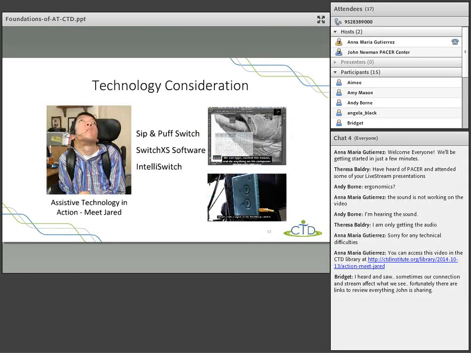So in this case, what you saw in the video too is that over time, Jared was using different switches to access that computer. Here he's used a sip and puff switch, and that got sent to something that interprets that, and then it sends it to software on the computer that really enables all of that to happen.